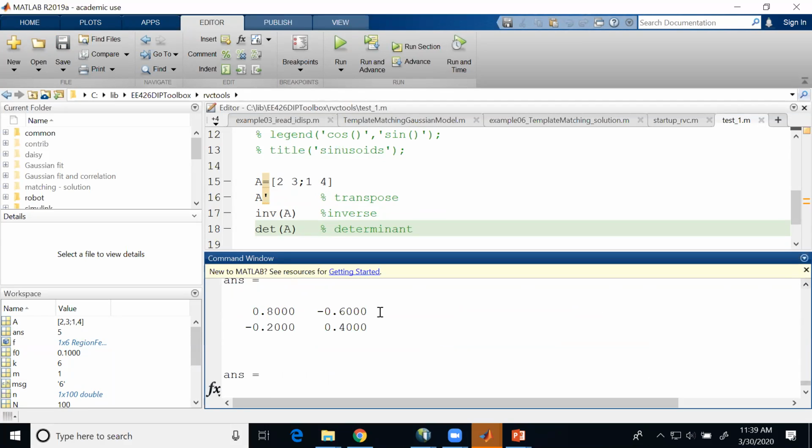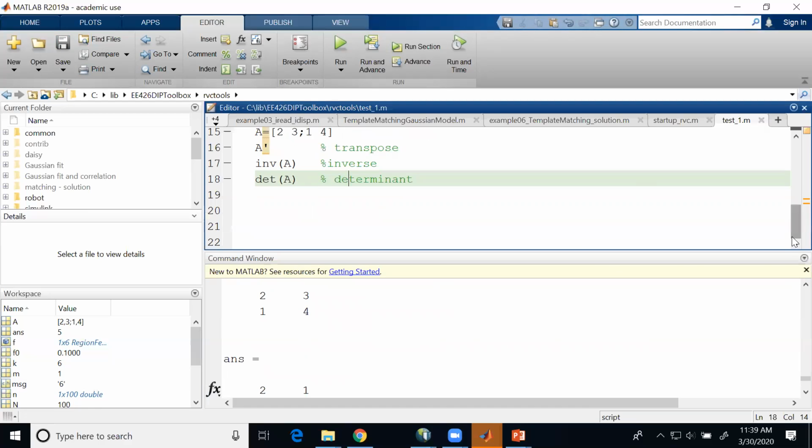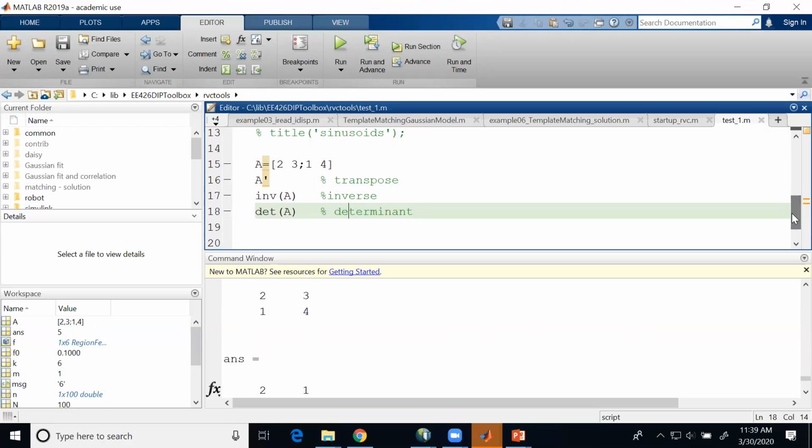8, minus 6, minus 0.2, minus 0.4. This is the inverse, and 2134 is the transpose, and 2314 is our matrix. So we already have a large, let's say, library of functions that can be used.